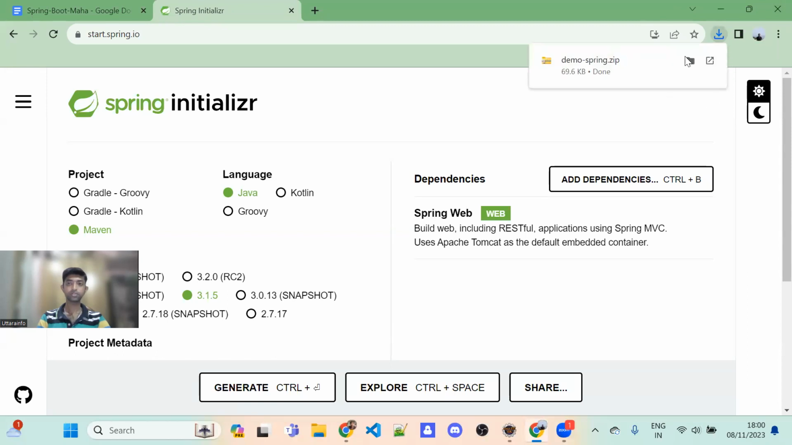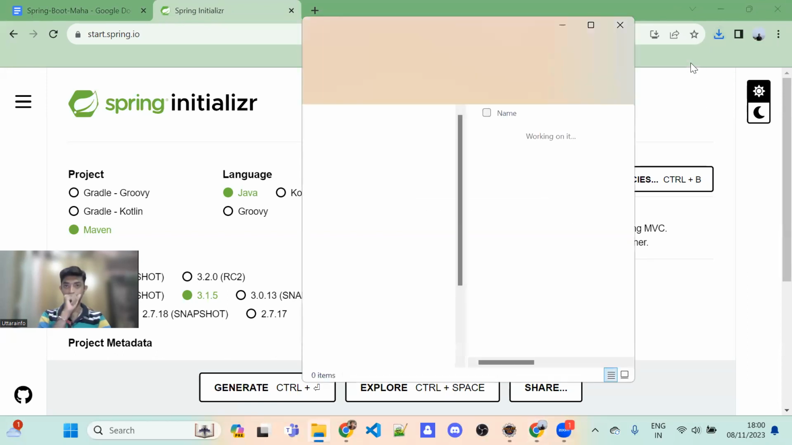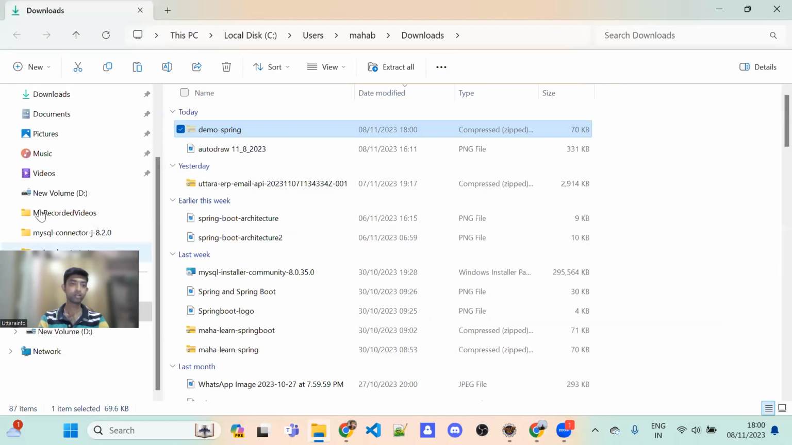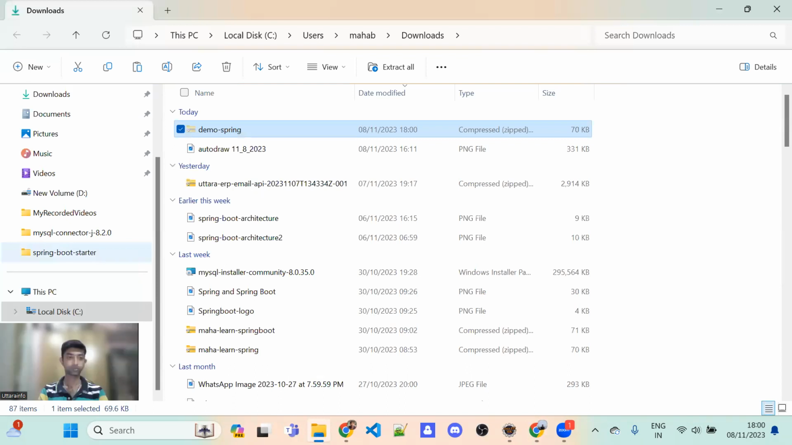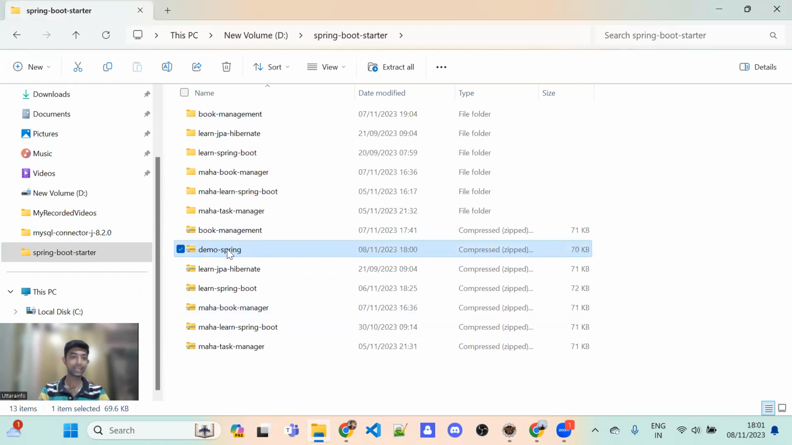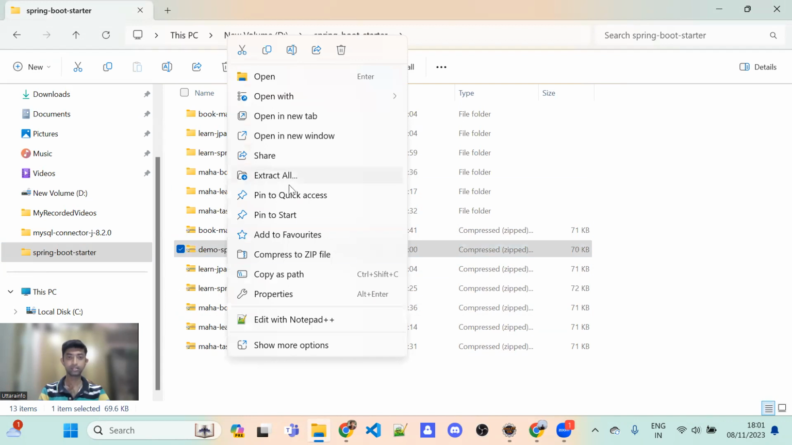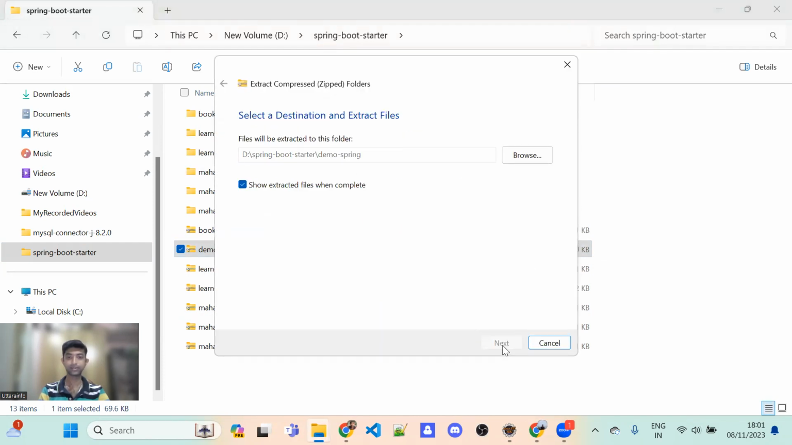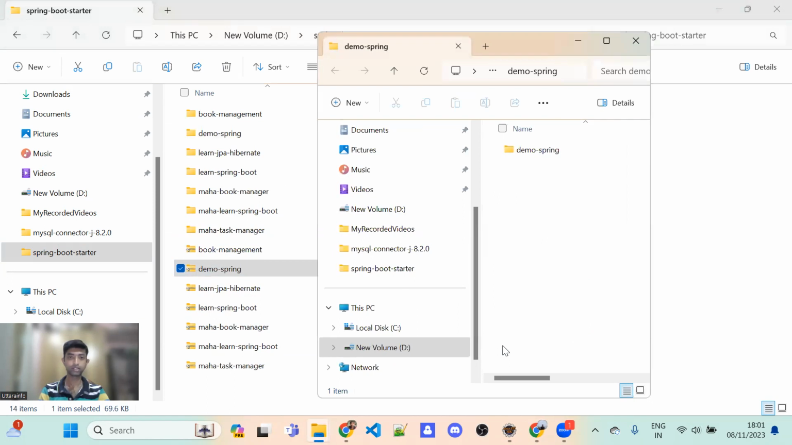You put this particular zip file into some folder, like I'm putting it here in D drive, Spring Starter. Then extract this. I'm going faster because we have repeated it again and again. If you do not know or do not understand, stop me. Now we have to import this into our Eclipse.